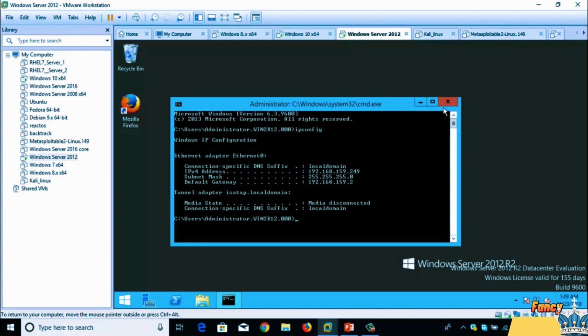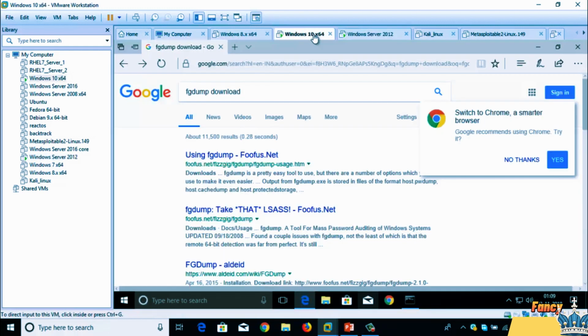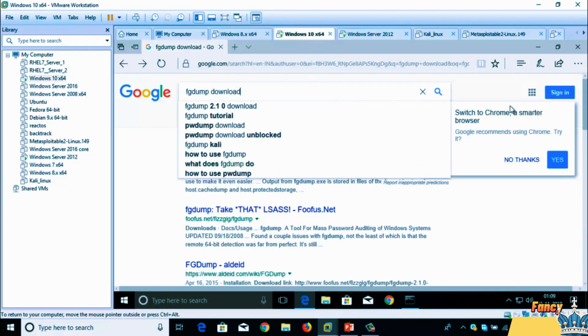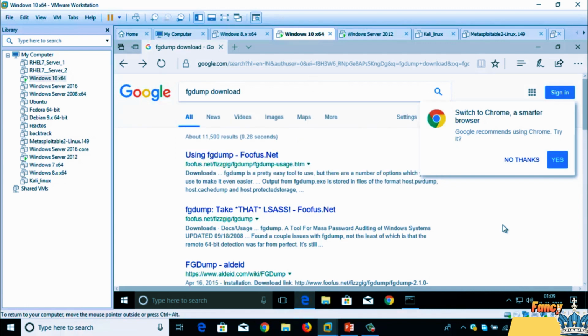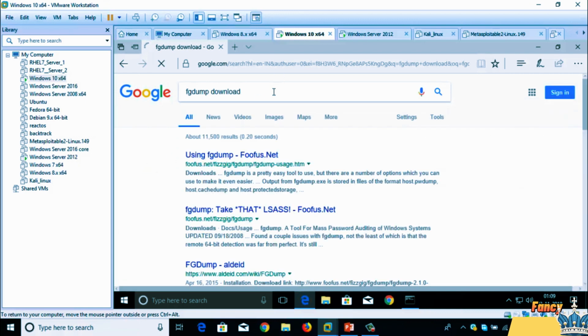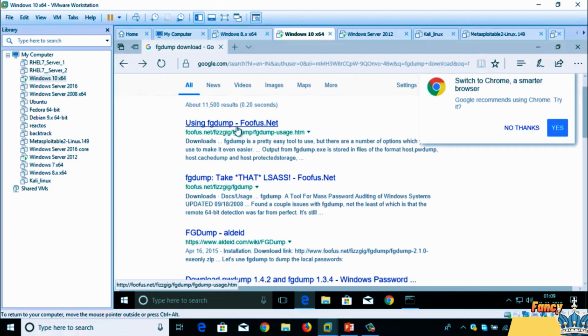Now we need to go to the Windows 10 machine. To dump the SAM database of the Windows Server 2012, you need to download the fgdump tool to gather the password hash value of Windows Server 2012. You can download fgdump from the foofus.net website.